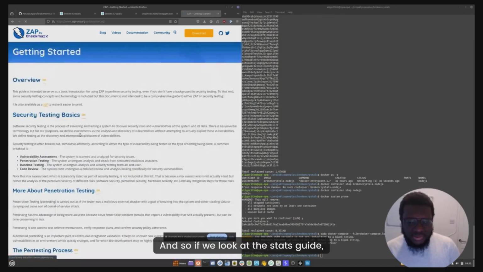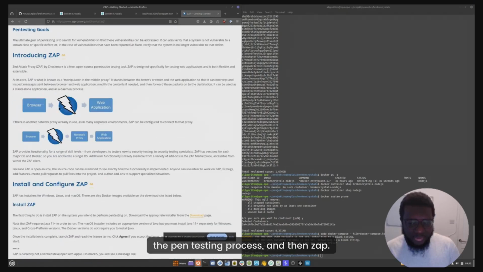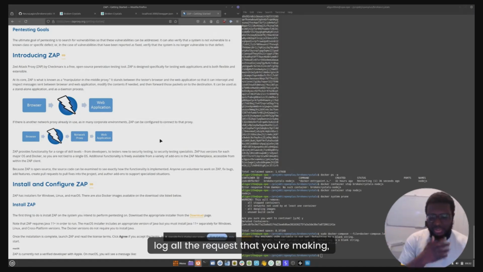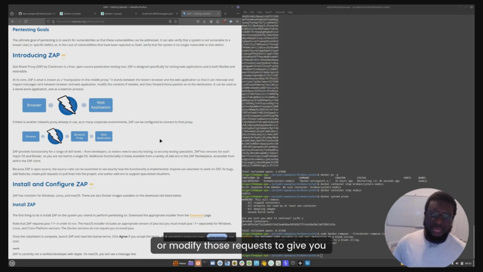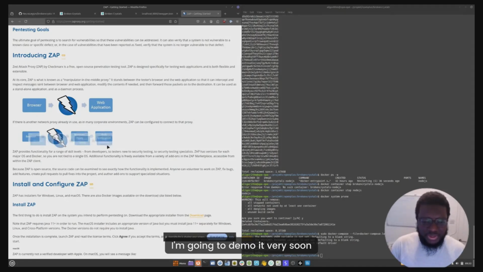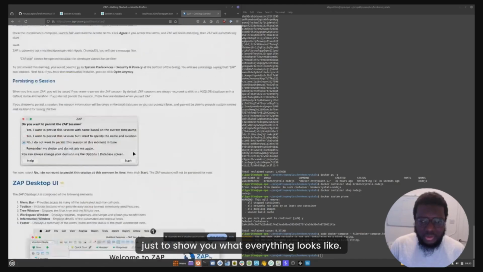And so if we look at the starter guide, it has basics about security testing, the pen testing process, and then ZAP. ZAP is basically a proxy between your browser and the web application that would log all the requests that you're making, allow you to intercept those requests or modify those requests. It will give you a tree of the application. I'm going to demo it very soon, just to show you what everything looks like.